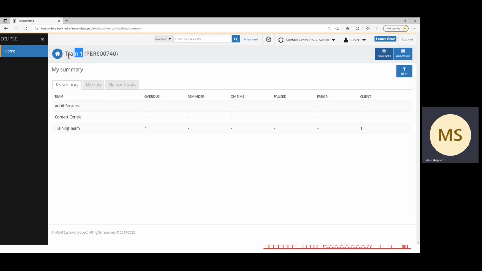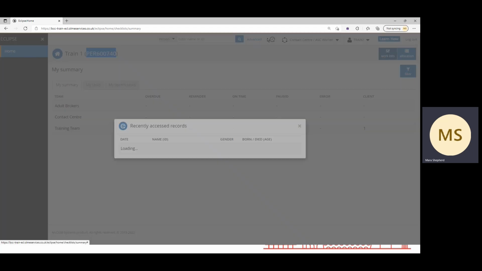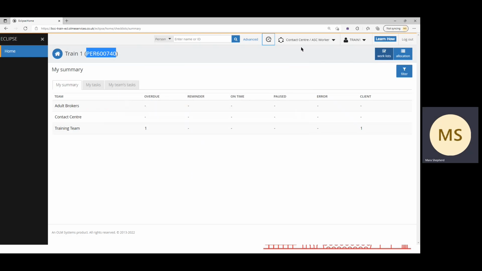At the top, we have our name. Today I am Train 1 in the live environment. That will be your name and your unique person number, which replaces your CareFirst 6 ID. At the top, we have our search facility, our recently accessed records, and then we have the teams or clipboards.